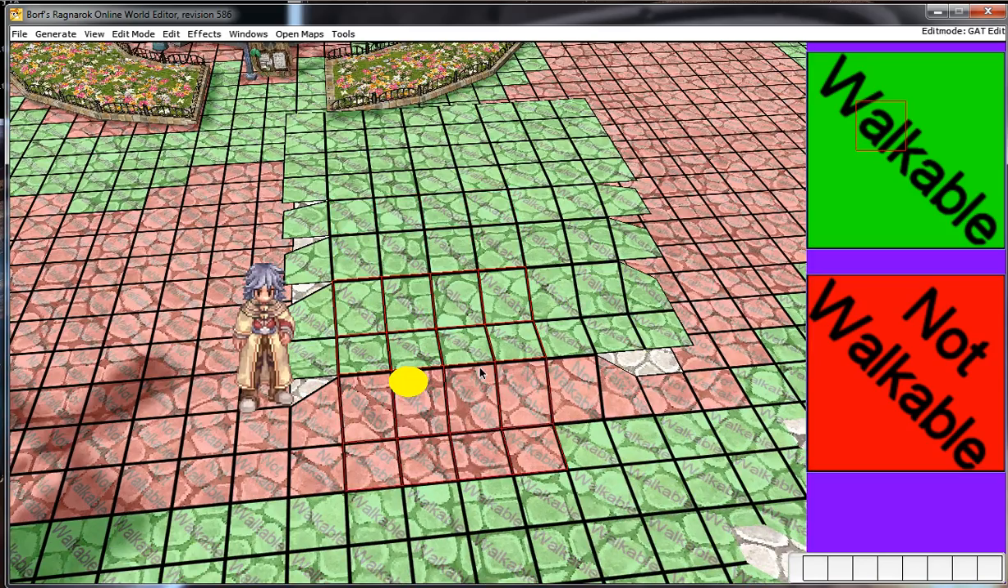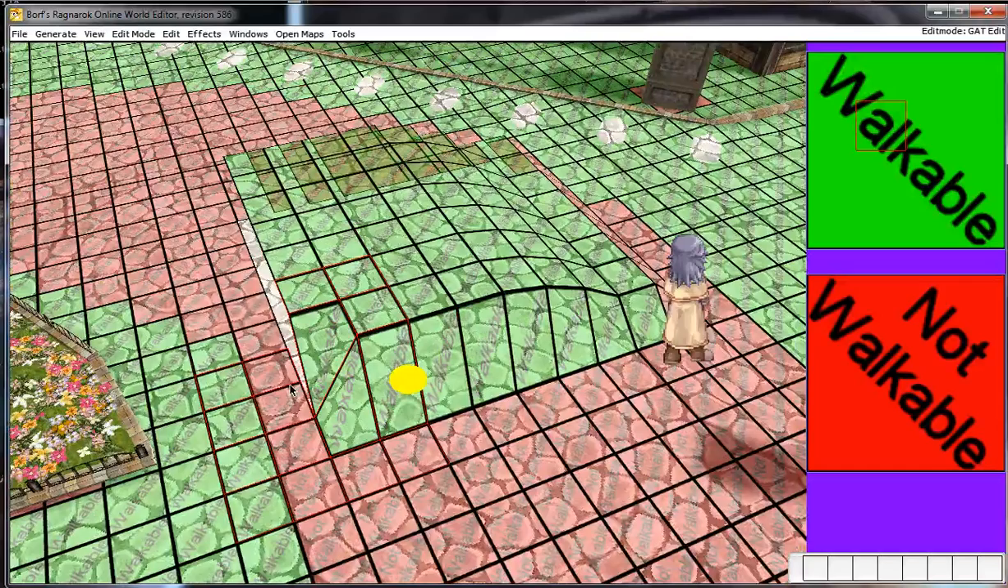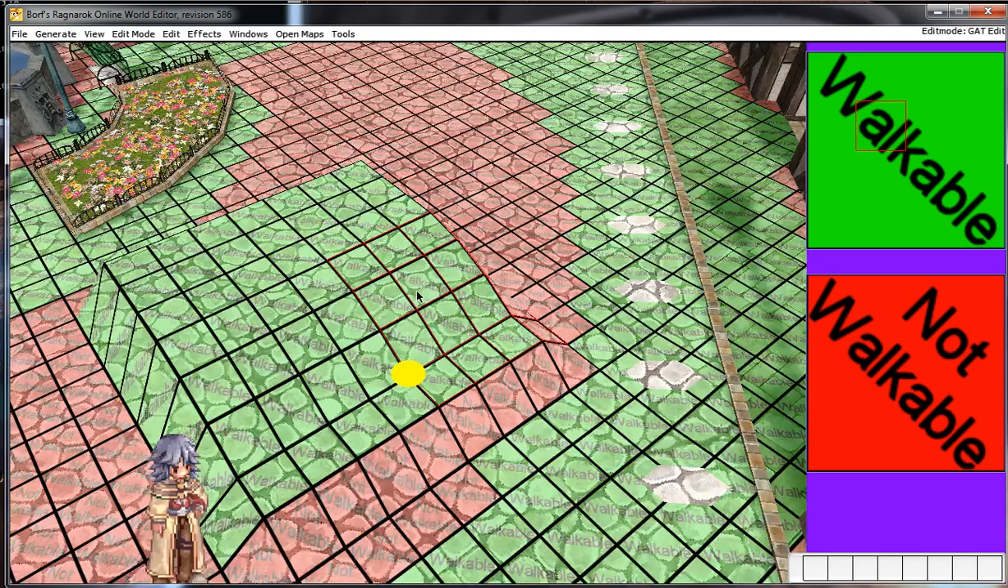Now, unfortunately, you cannot click the S key to smooth it out, but there is another way around that after I finish up the slopes here. So I'm just going to finish up all the sloping here. All right, GATs are all connected. But what if we want to adjust the slope height?